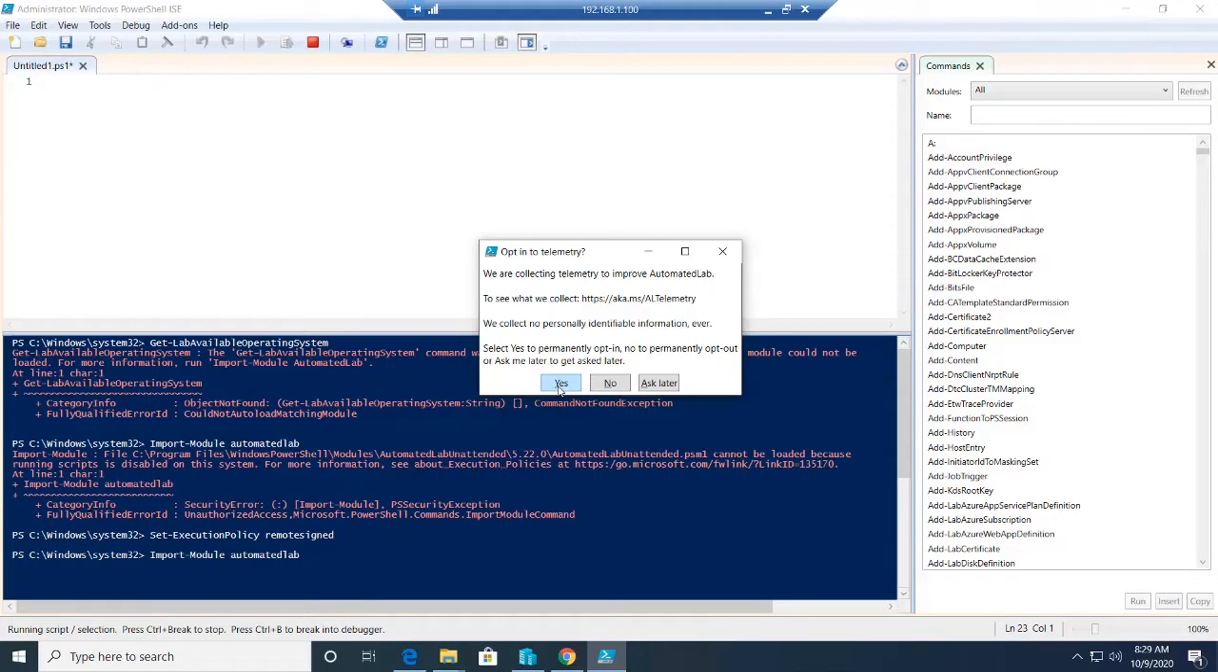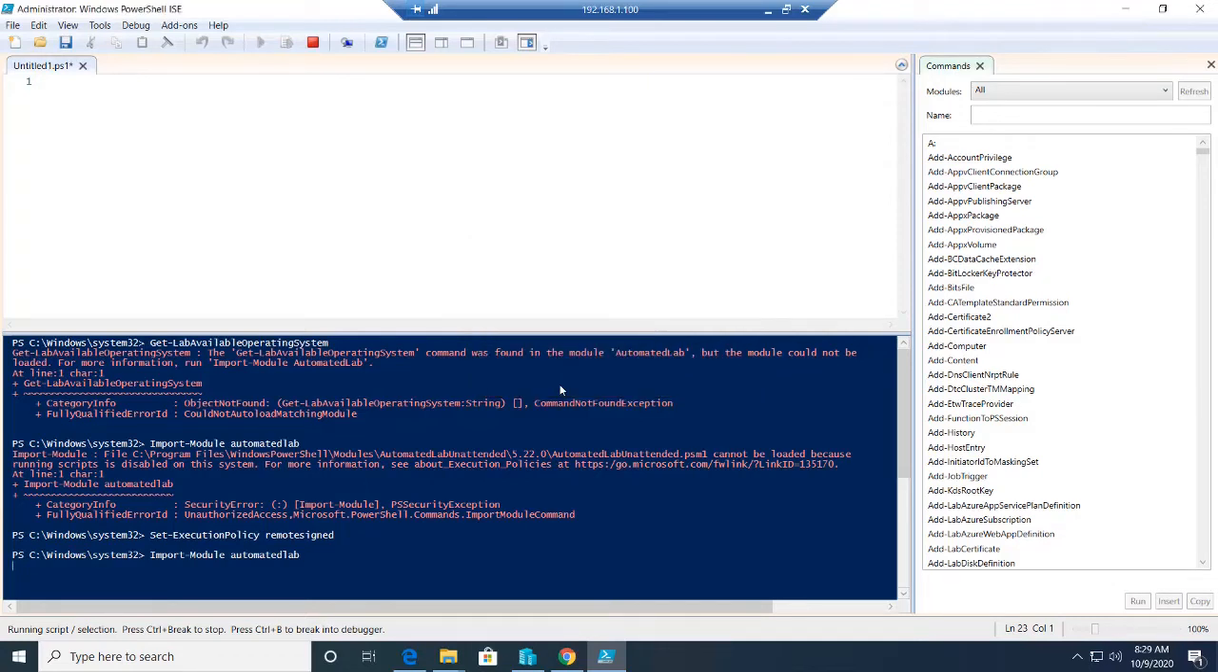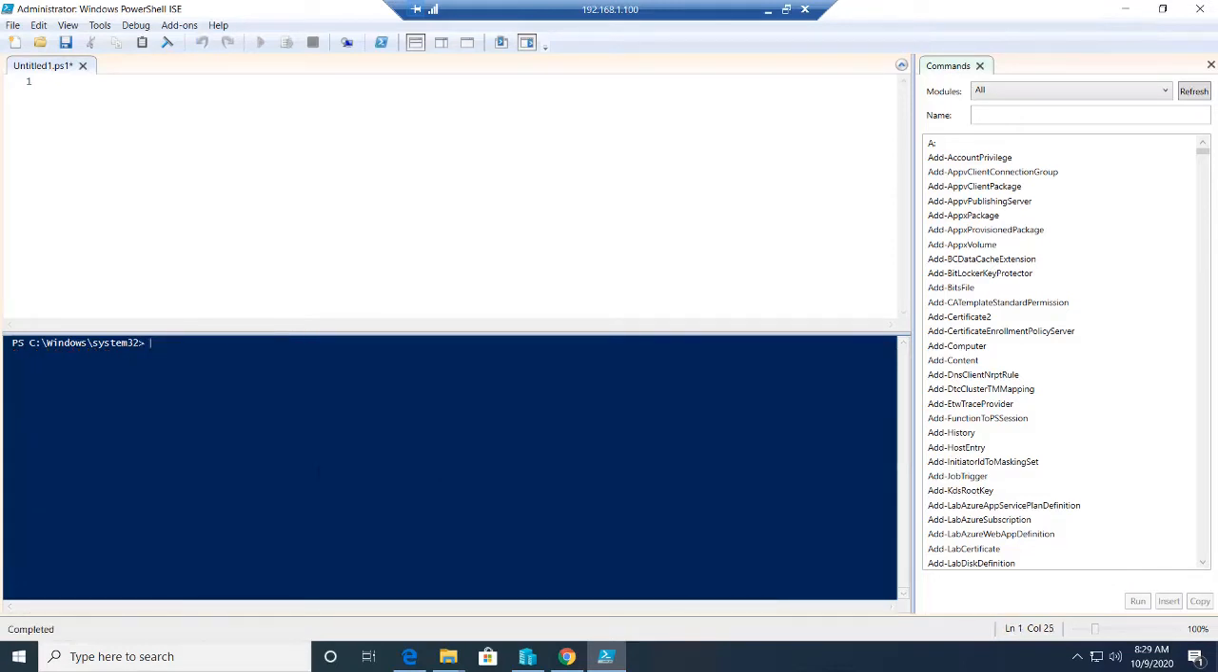Again, it's up to you. I'm just going to say yes. I've been working with this AutomatedLab for a long time. I know those guys. I don't think they will use it for any malicious purposes. So now that AutomatedLab is imported, let me clear the screen for a second, and then let's run the same command again.